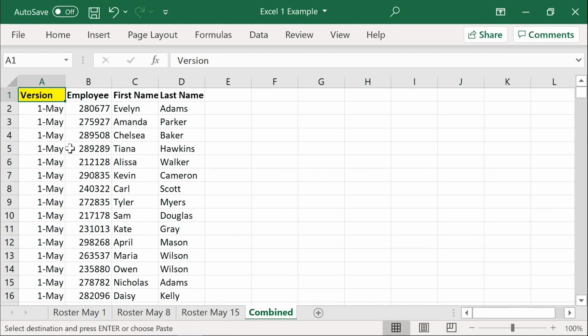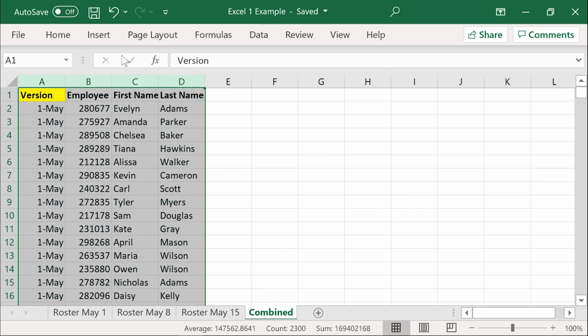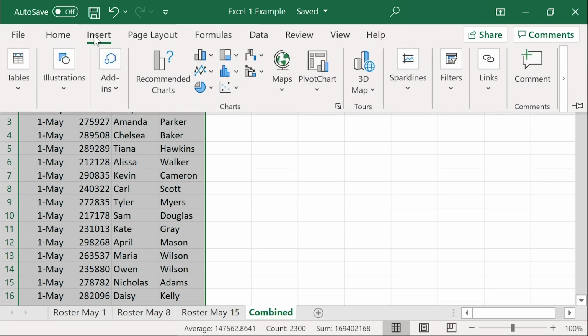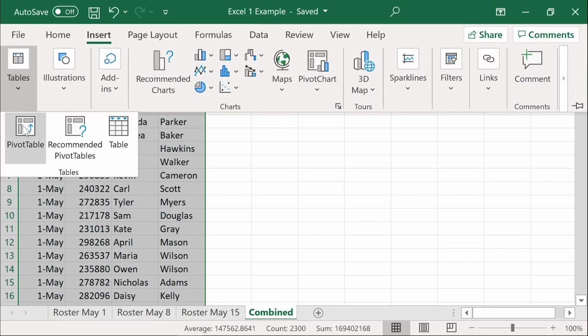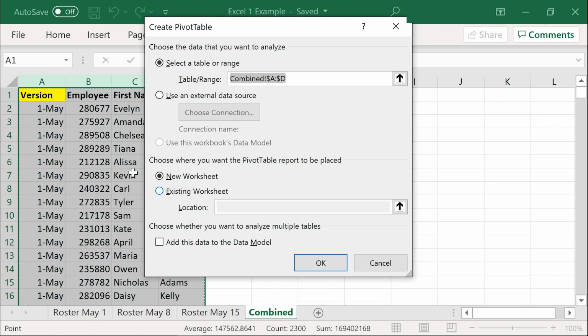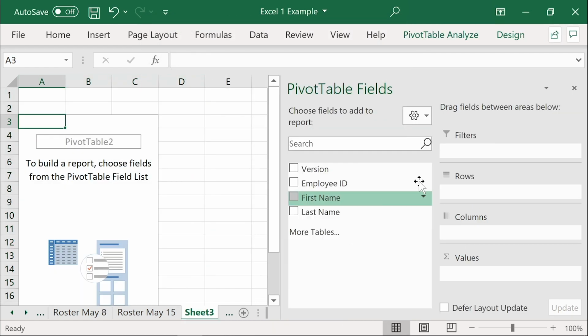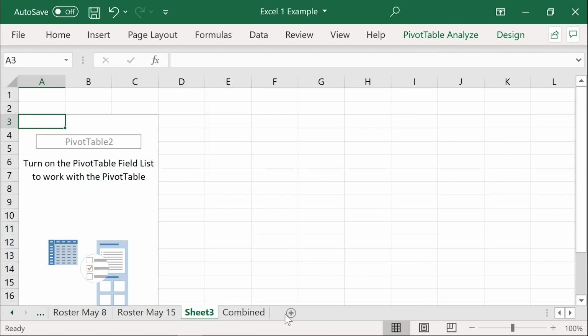The next thing we're going to do is create a pivot table off of this data set. So I'm going to select all of the data in this new combined data set and then insert a pivot table. So we'll do that on a new worksheet. And once we've got this new pivot table set up, here's how we're going to set up the rows and columns.